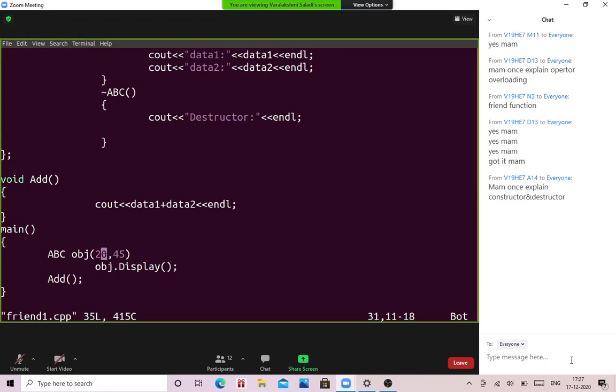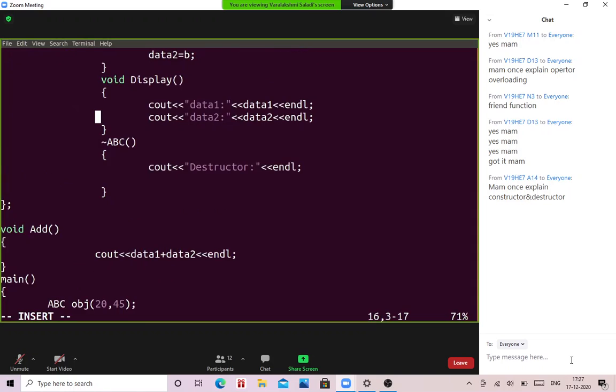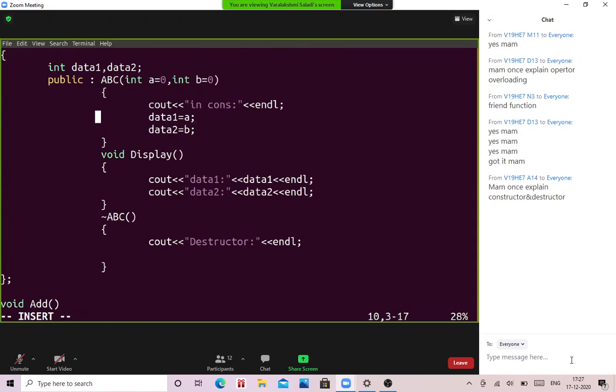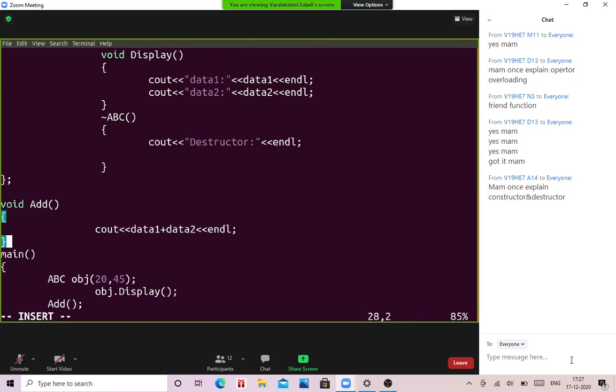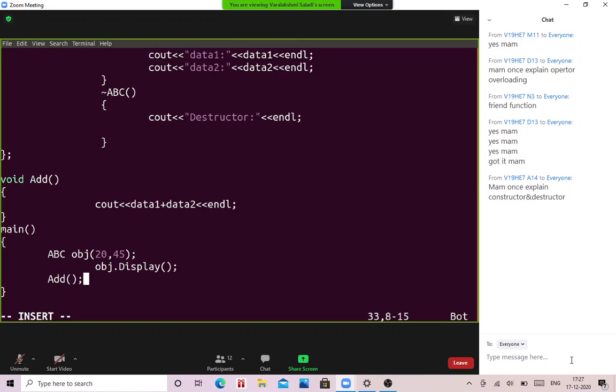Because data1 and data2 are present in this block. Are they visible outside the block? No. How do we access them outside a block? Using object. Means I should pass the object. Only member functions can access them directly. Non-members have to access them only through an object. So here I'll pass obj to the add function.